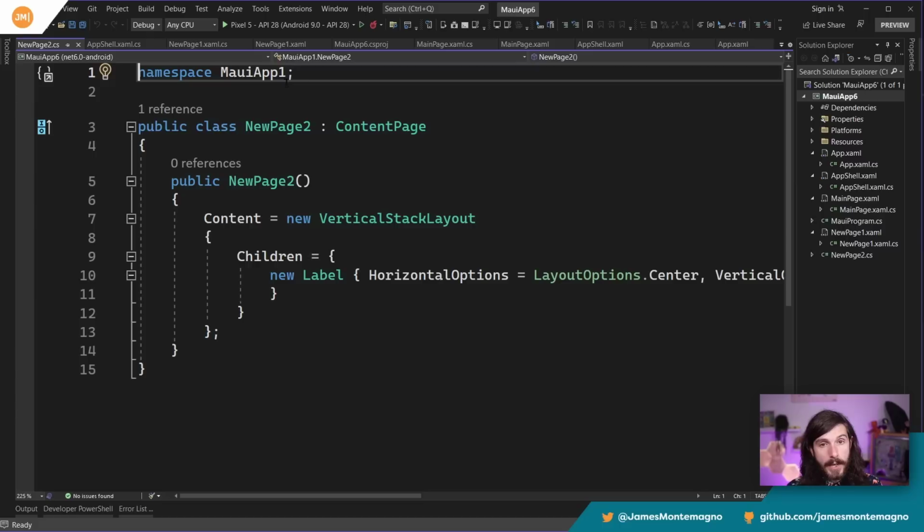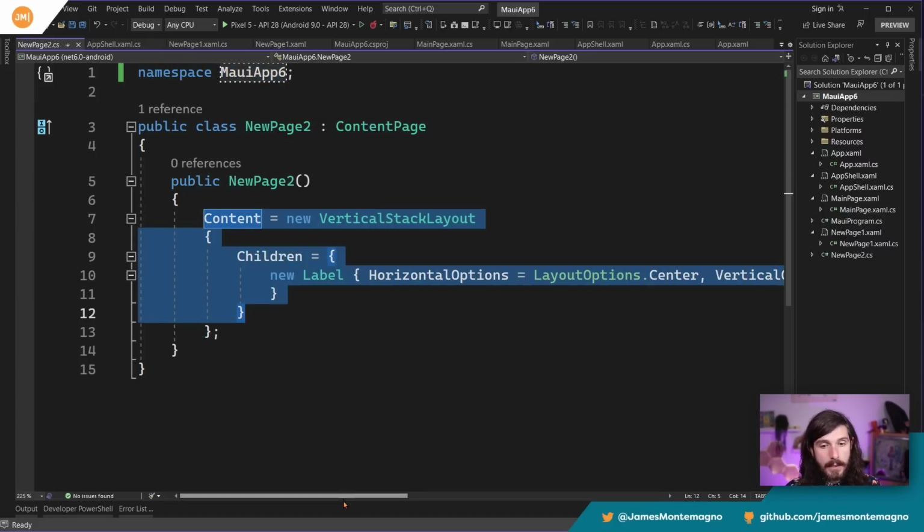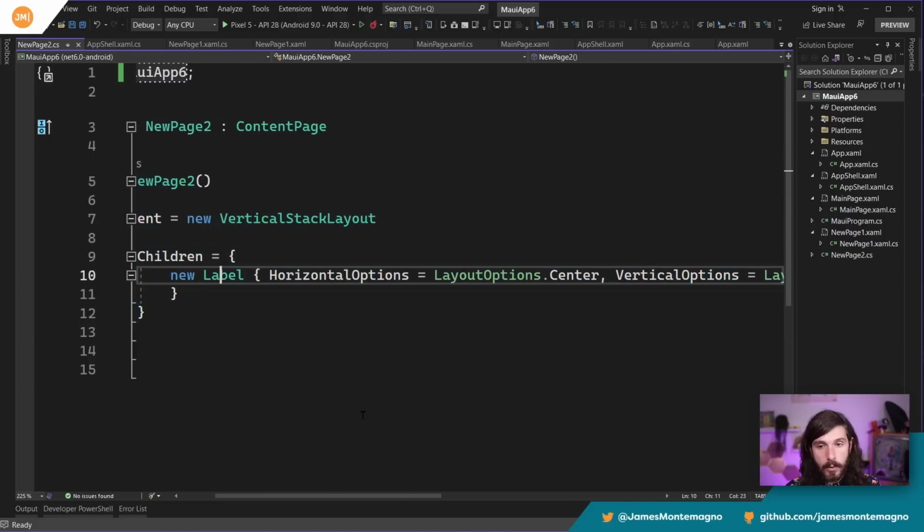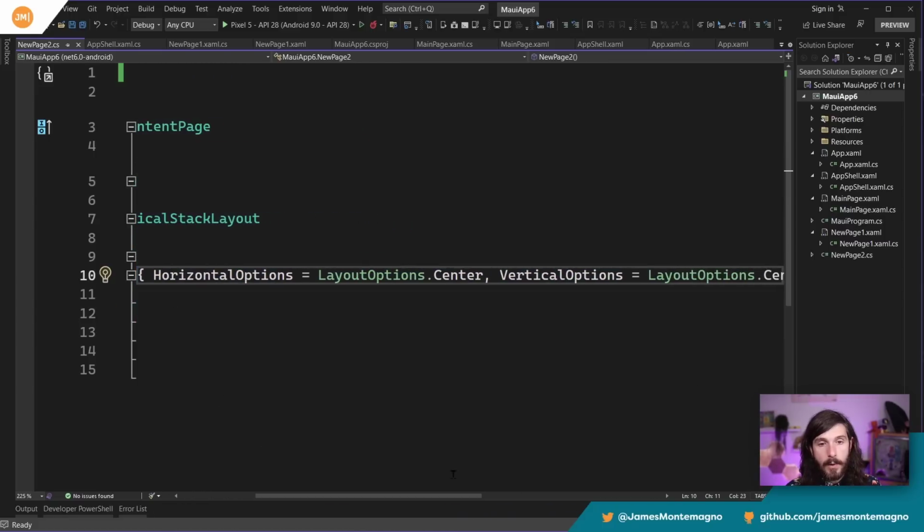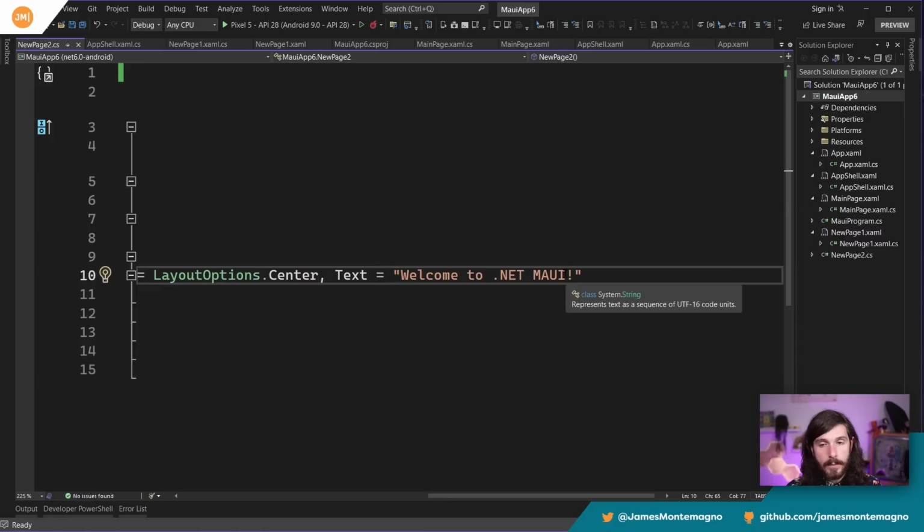We have a new page. Again, I'm going to change the namespace to namespace MyMauiApp. NewPage2. It's a vertical stack layout. And here I have a new label that is setting the properties horizontal, vertical to center, and the text to welcome to .NET MAUI from code.